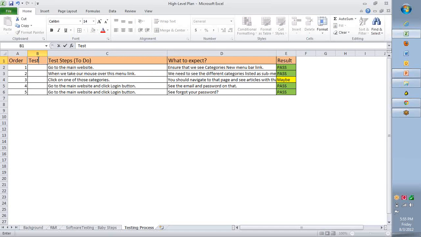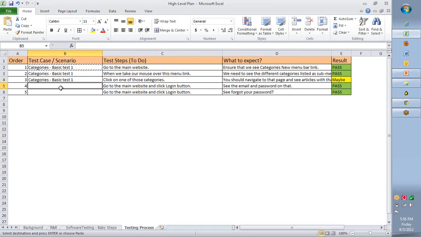I'm going to say this is the test case or your scenario. What is it that we want? And we can give everything a name. The name for this is categories basic test 1. That is the name I have given to it. This is all one category. And here I'll call this probably login.